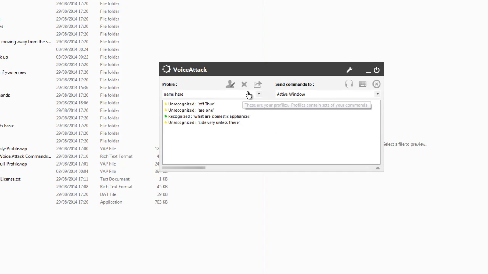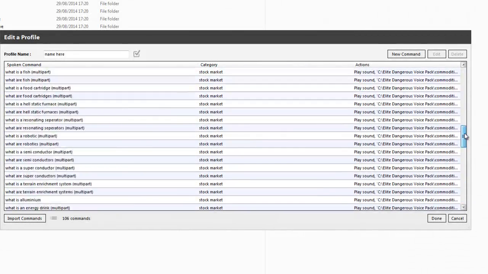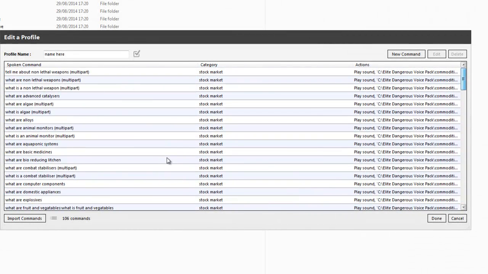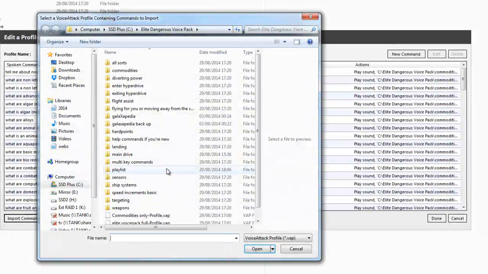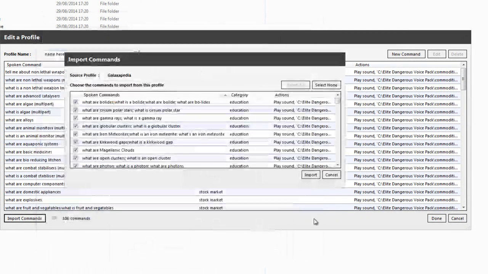Well, that's just wonderful. Okay, so again, we can edit the profile. We've got all of those things in there. This time, what we'll do is we'll import the Galaxopedia. And the Galaxopedia VAP is there, so we'll just open that one again. We'll click. Well, let's just choose right, import that.